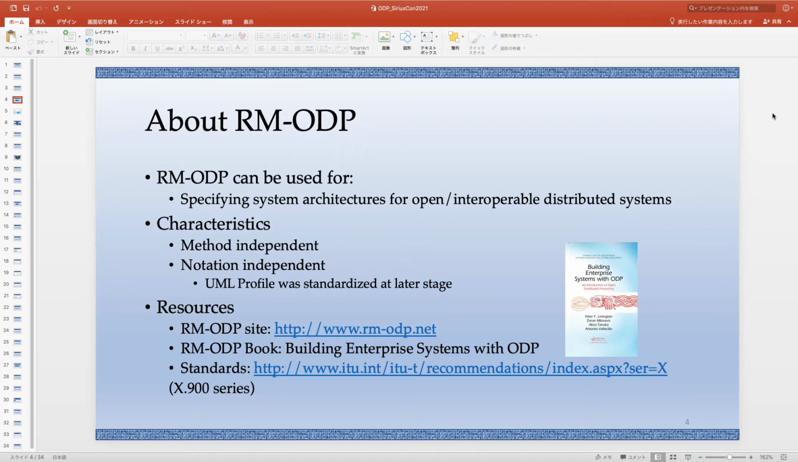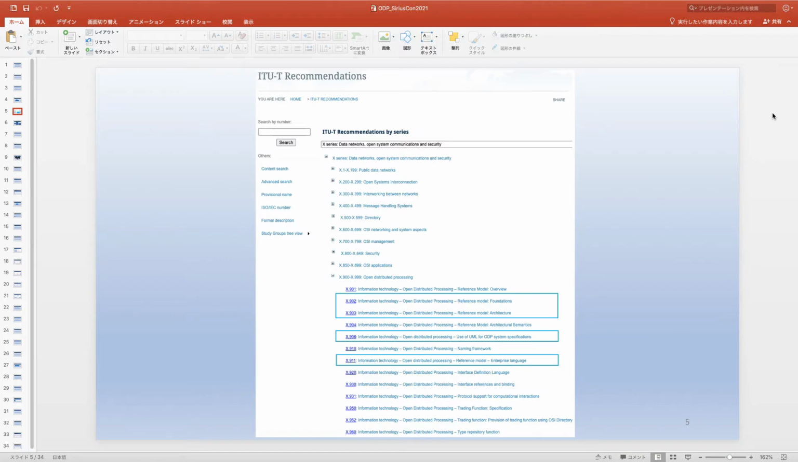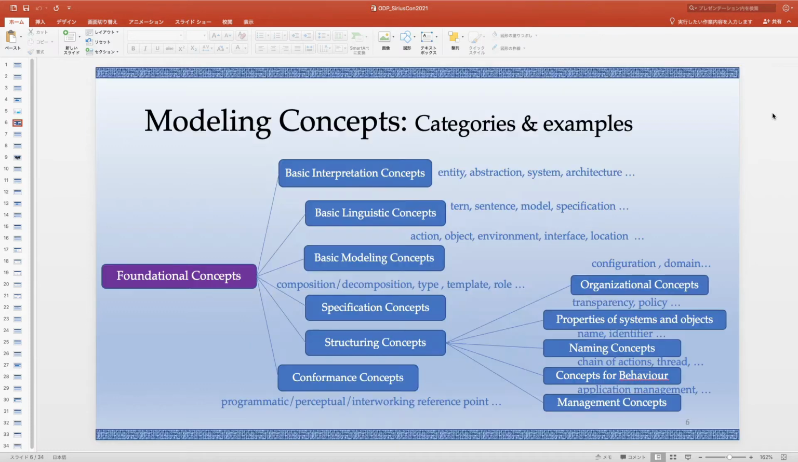If you go to the ITU-T site, you will see this page and you can download recommendations in PDF form for free. This is the actual ITU-T recommendations page, and the X.900 series is for ODP. The foundation standard is organized like this. You can see we started from very basic concepts.